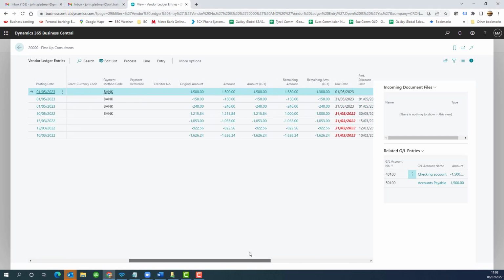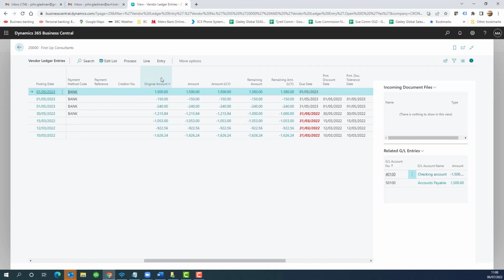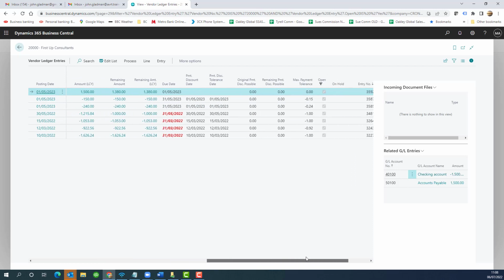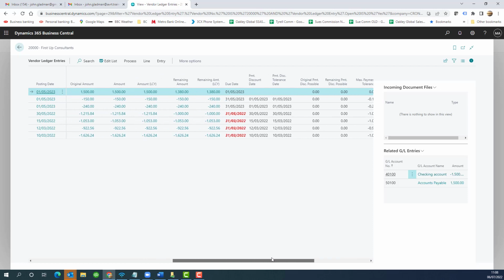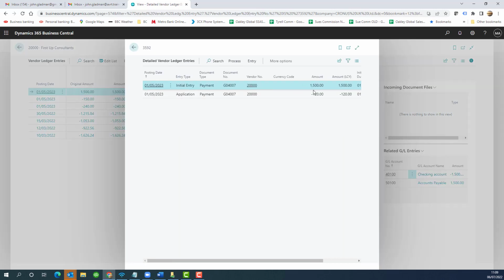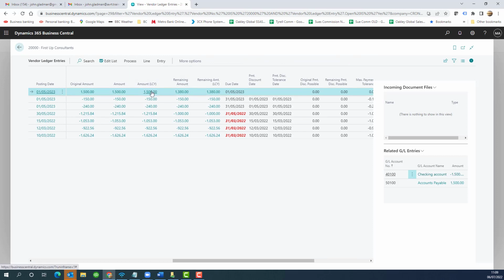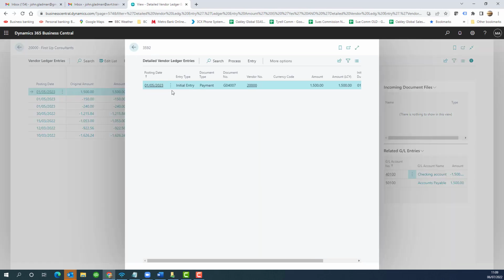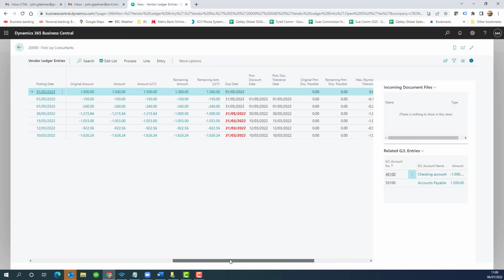A payment was made of 1,500, so we paid 1,500 and we allocated it only to one particular invoice, which was for 120. So what this is showing is the payment and the remaining amount. Now we can click on that remaining amount and it will show us the application. We can see the amount that was paid, clicking here, as the actual payment that I made yesterday.